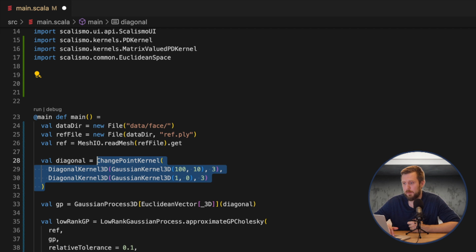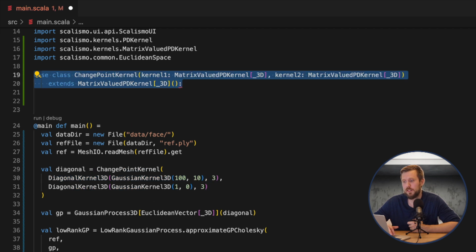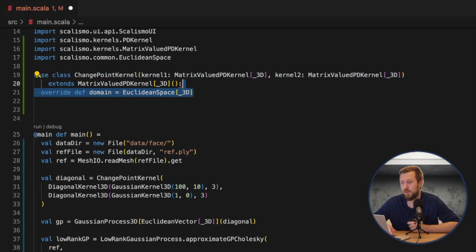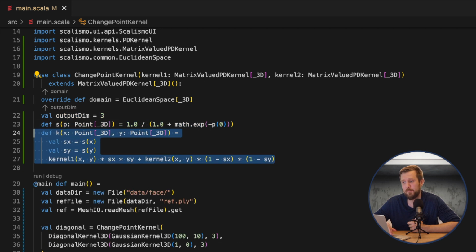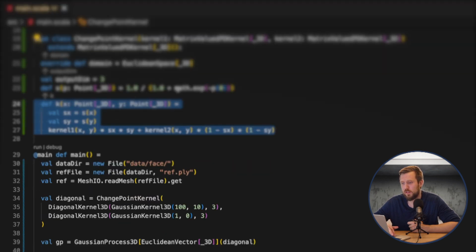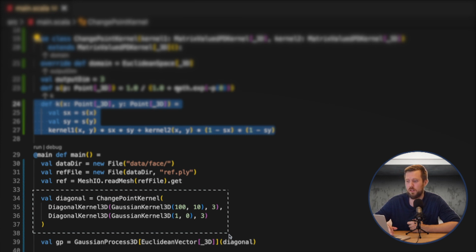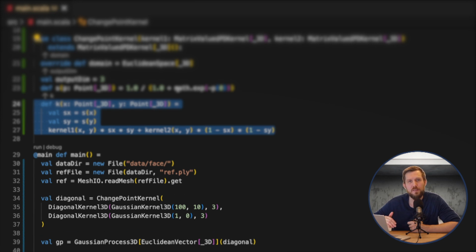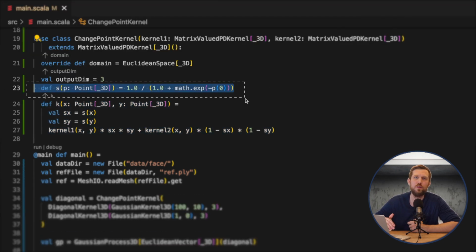To do so, let's make use of a kernel function that extends the matrix value PD kernel, which implements the kernel function k. We provide here two kernels to the function, one for the active area and one for the inactive area. So for the inactive area, we just set a scaling value of the Gaussian kernel to 0. Make note of the s function, which defines the kernel to choose.